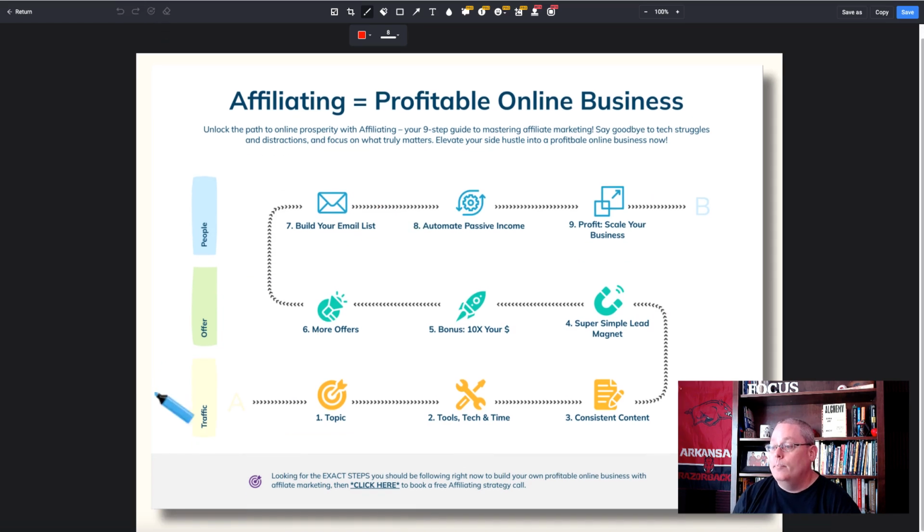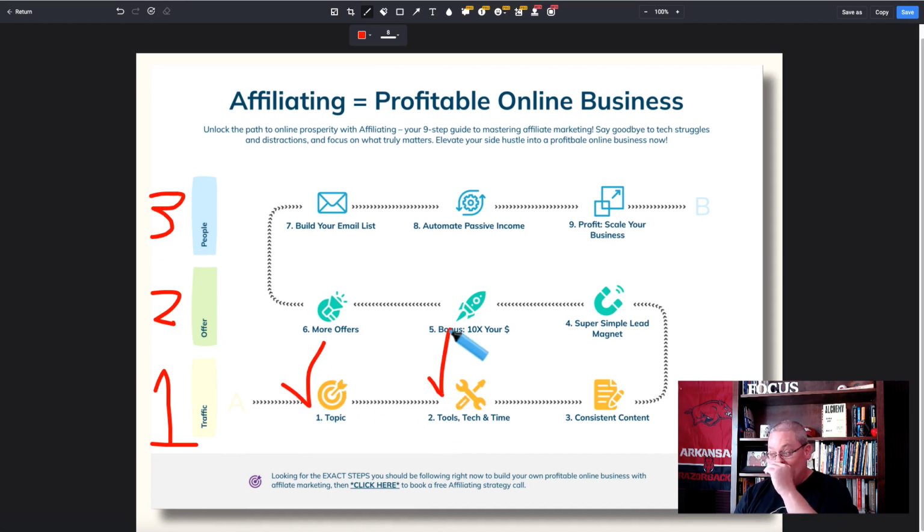So I'll wipe this off the board. And remember, we're starting here with traffic. We're going to let people know about an offer, and we're going to add people to an email list. We picked the topic. We now know about the tools, tech, and time philosophy and the things that we're going to need, depending on where we're creating content. I say here on YouTube, get a webcam or use your phone. I like to share my screen.